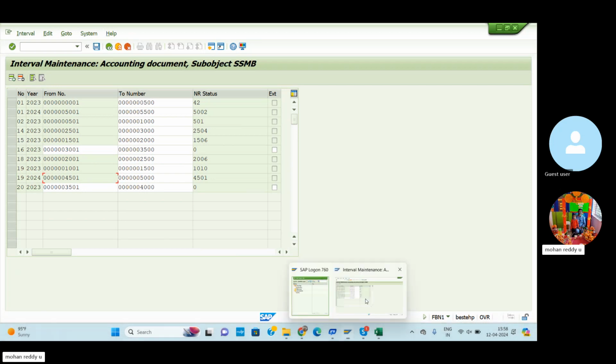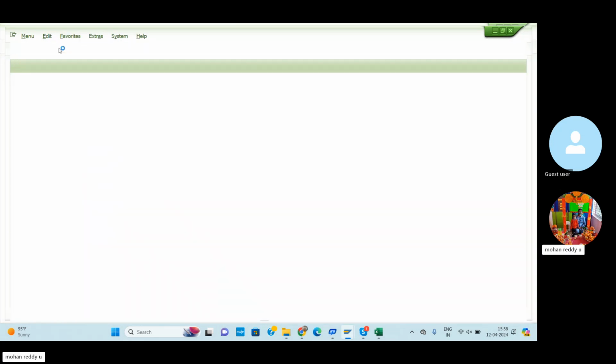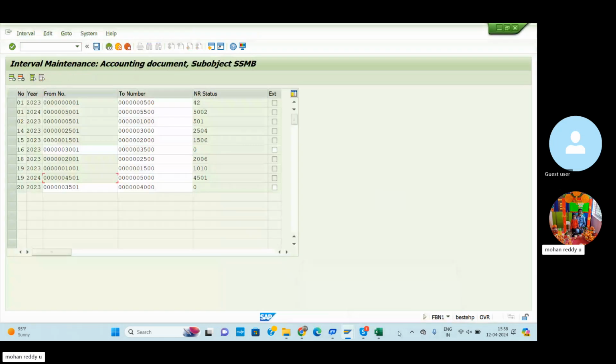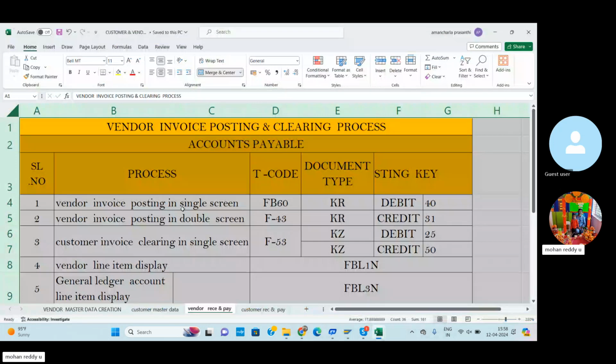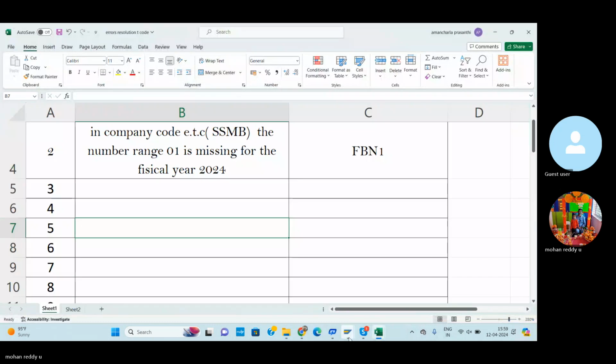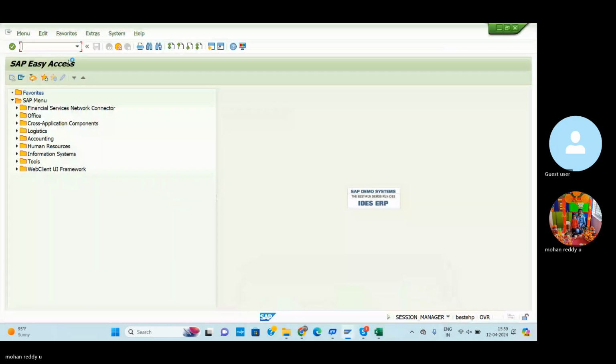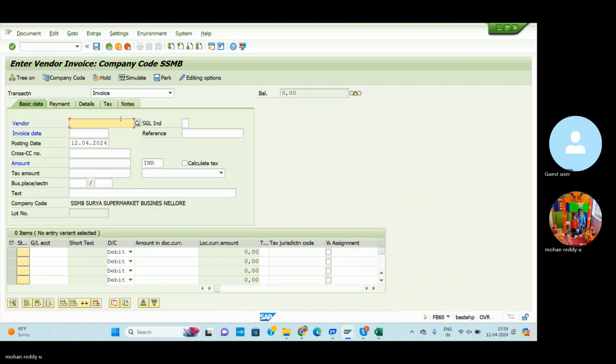Go to SAP. So take a new screen. The vendor invoice posting T-code is FB60 for the single screen and FB65 for the double screen, whichever you can take. So now I'll take the single screen FB60. Go to SAP, click here, enter this T-code in the command field. Enter. So this is the vendor invoice posting screen.